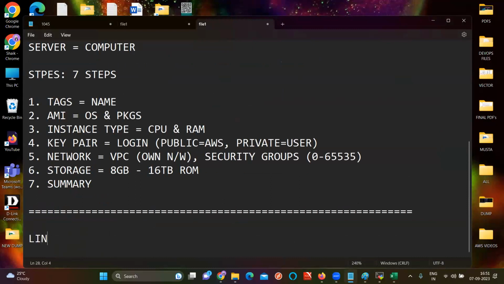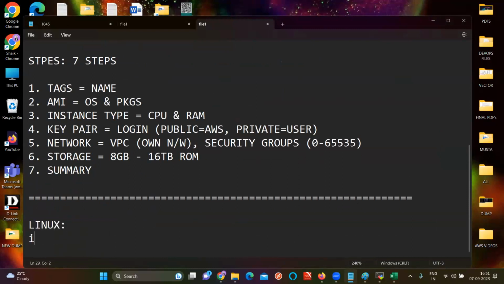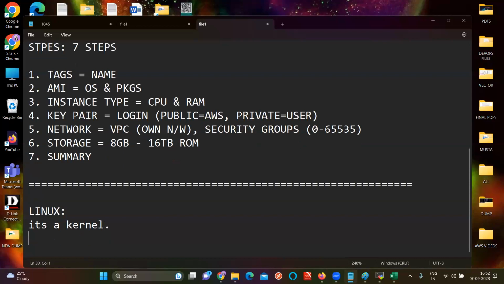So what is Linux, sir? It's a kernel. Don't think it is an operating system. Kernel means it's the lowest level of an operating system. What is the meaning of kernel? Lowest level of operating system. Some people call it kernel, some people call it kernel. Which one is correct? Both are correct. Fine. So kernel means the lowest level of operating system.